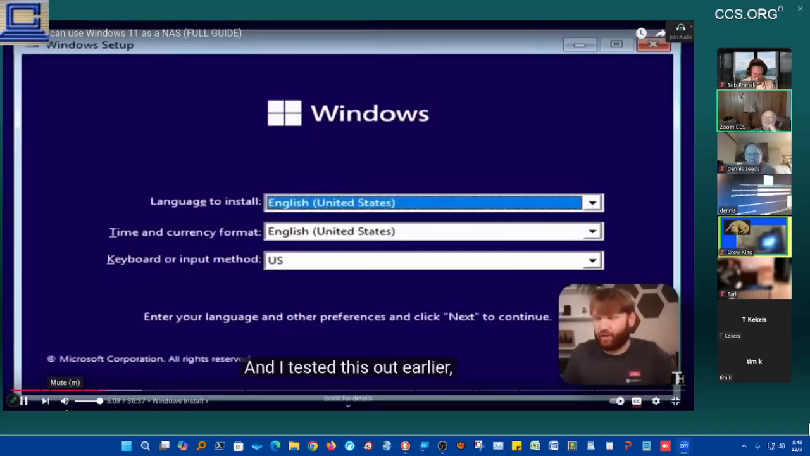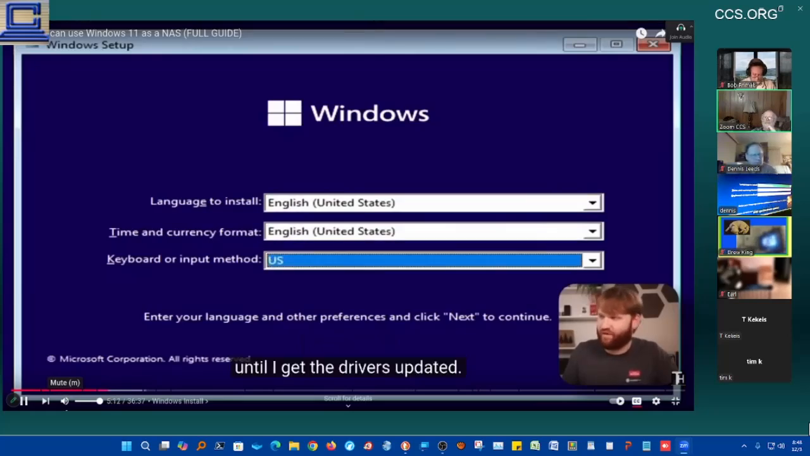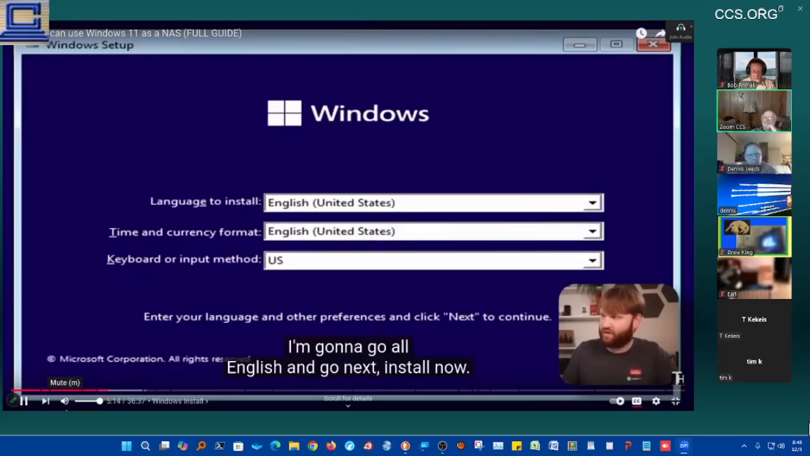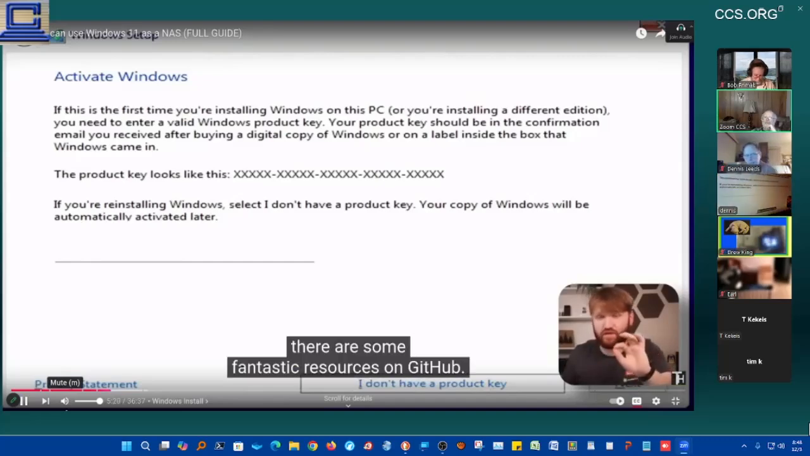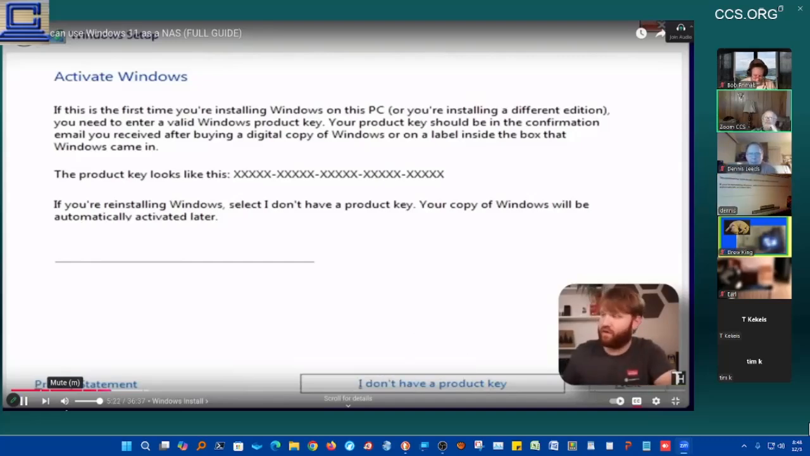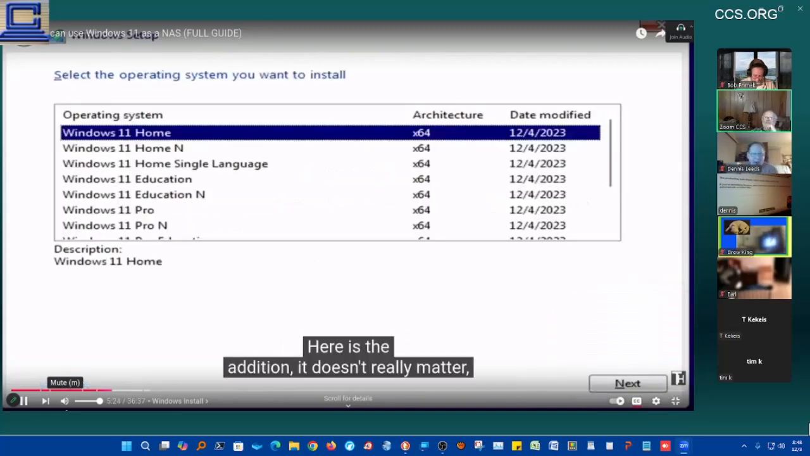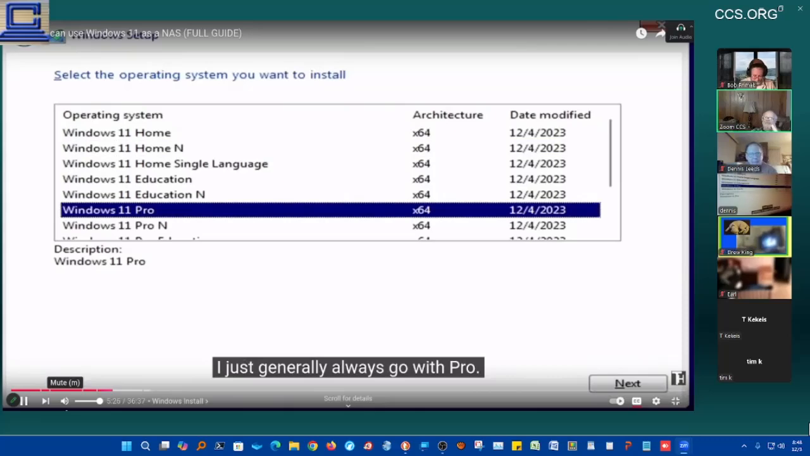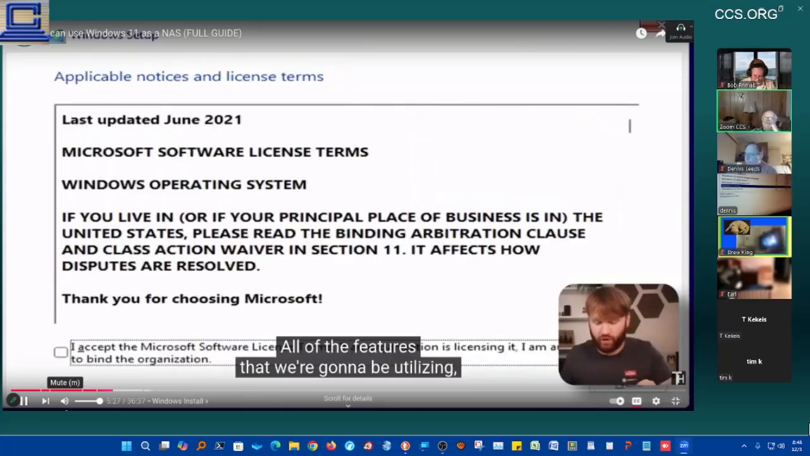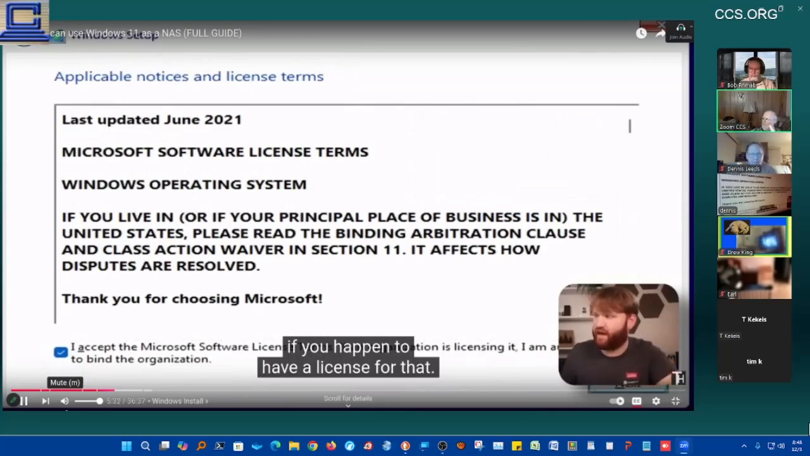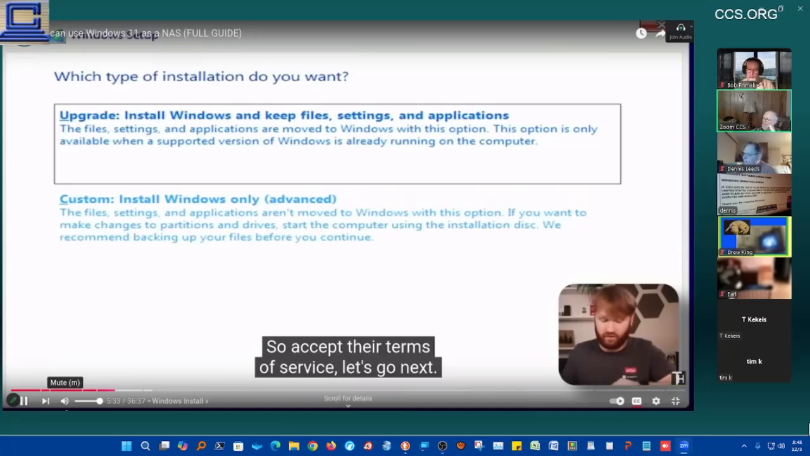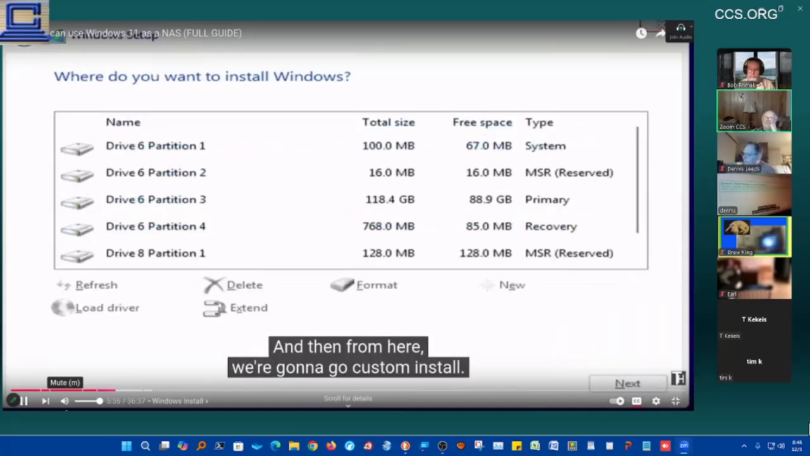And I tested this out earlier. The display drivers are absolutely cooked until I get the drivers updated. I'm going to go all English and go next. Install now. Now I don't have a Windows product key. The only thing I'll say is there are some fantastic resources on GitHub. Let's go like that. Here is the edition. It doesn't really matter. I just generally always go with Pro. All of the features that we're going to be utilizing, I'm pretty sure are available on Home if you happen to have a license for that. So accept their terms of service. Let's go next. And then from here, we're going to go custom install.